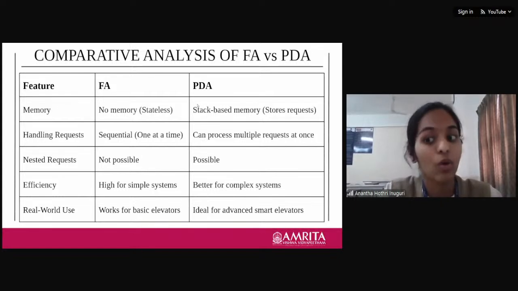And nested requests: what I mean by nested requests is that it refers to floor requests that occur while the elevator is already processing an existing request, requiring the system to adjust priorities dynamically.